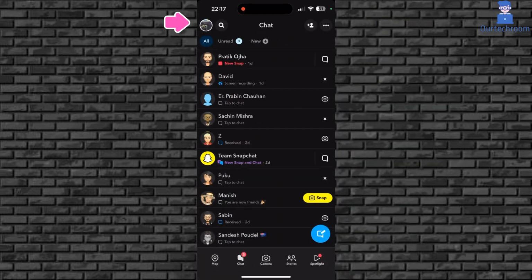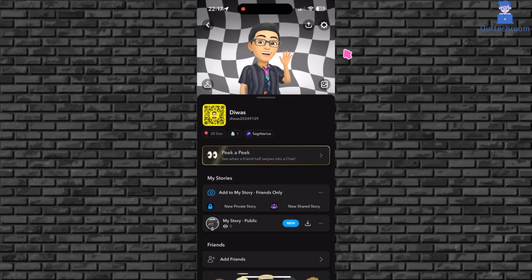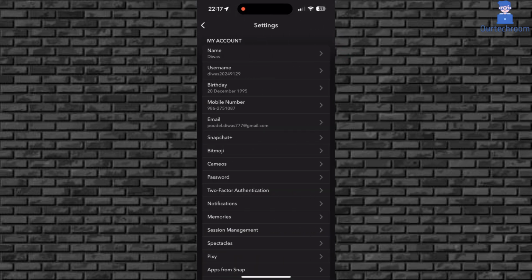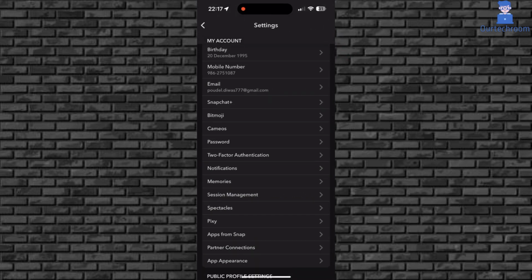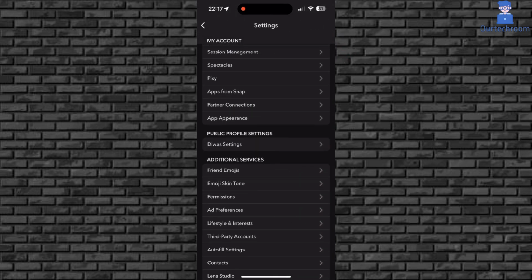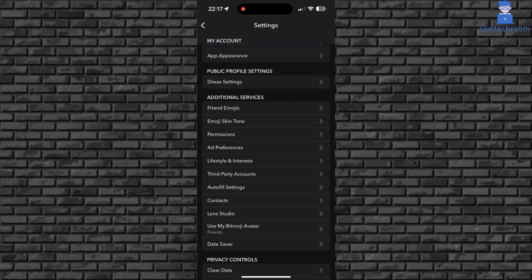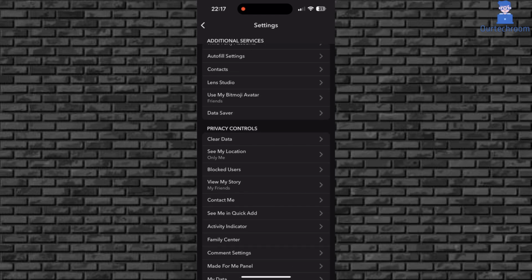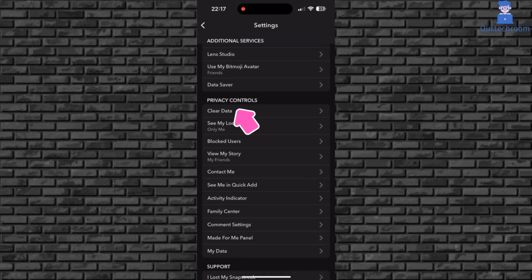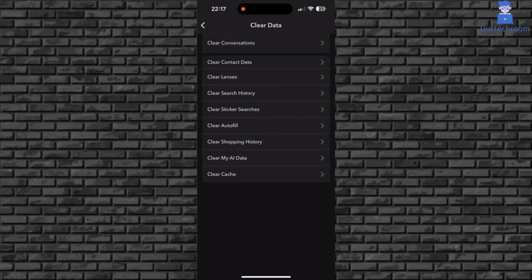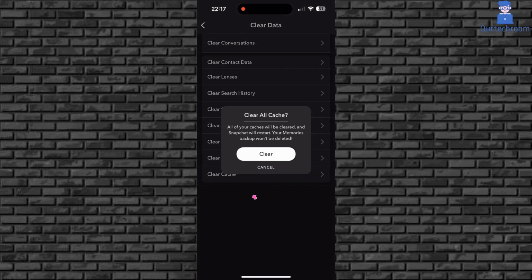Open Snapchat and then click on Profile at top. Then click on the Settings icon at top right corner. Then scroll down until you reach the Privacy Control section. There click on Clear Data. There you will get Clear Cache. Click on it. If you get this pop-up, then click on the Clear button as shown here.